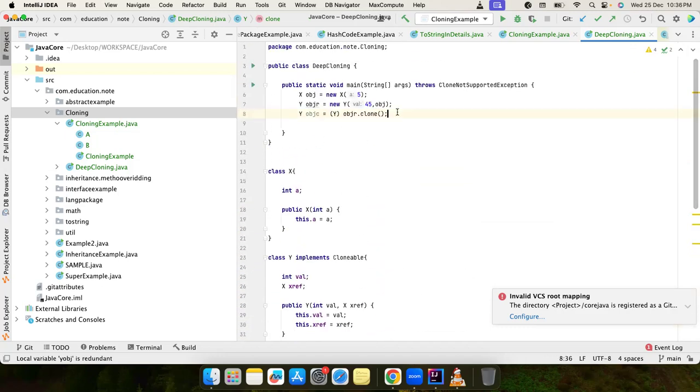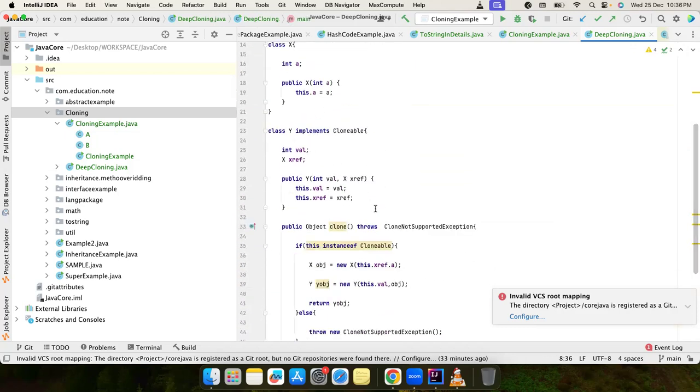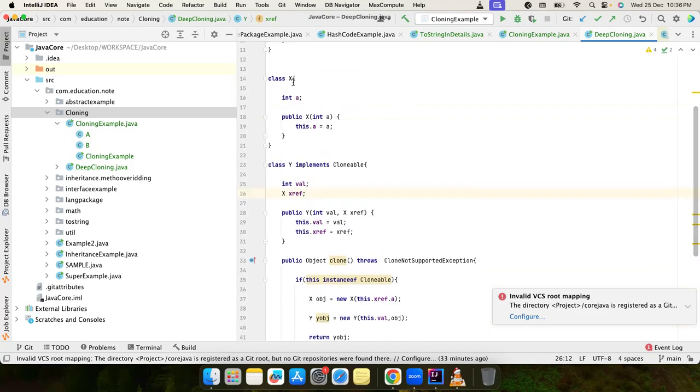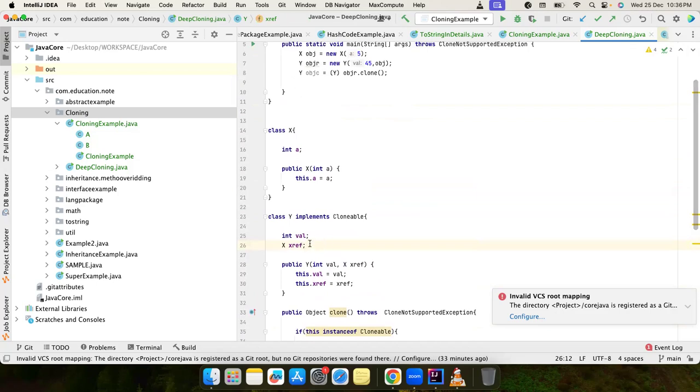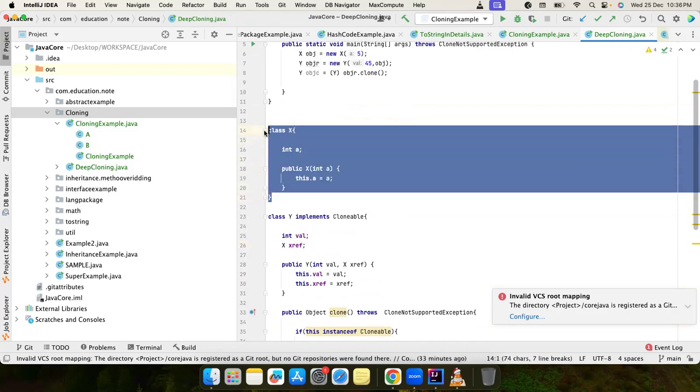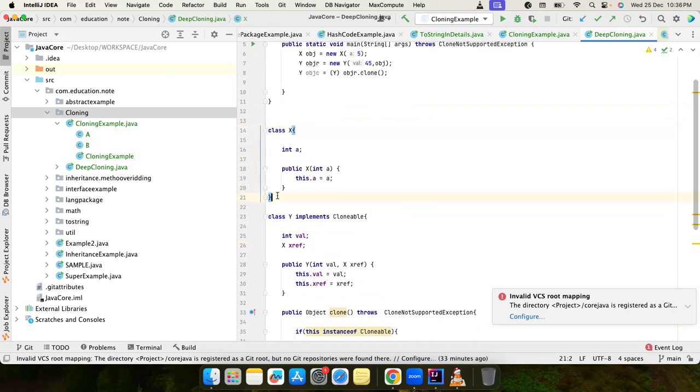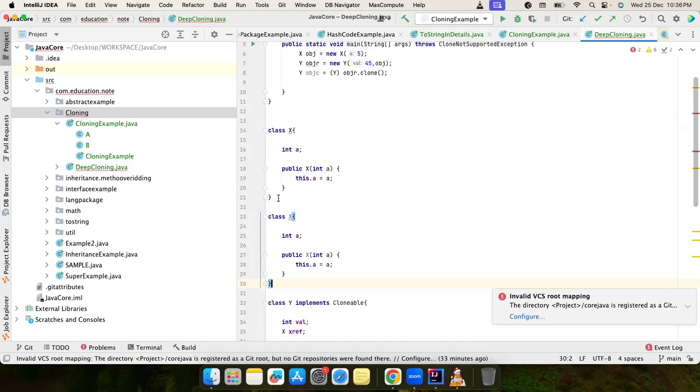Okay. So now, Abhinav, I have a doubt. If we have more references in the real object, do we need to follow the same for each and every reference? Yes, we need to. Let's assume I have a class X. Let's assume I have one more class, let's have W.